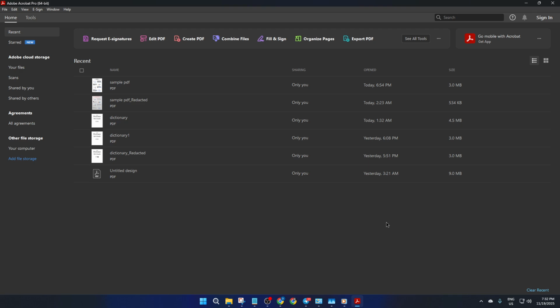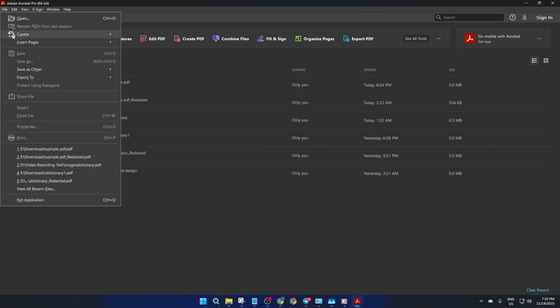Here's a less obvious tip. Clear your list of recent files in Acrobat. Go to File, then Open Recent, and clear the list. Sometimes, a corrupted PDF sitting in your recent files can be the root of the problem. It's a quick action, but it can save you a headache.